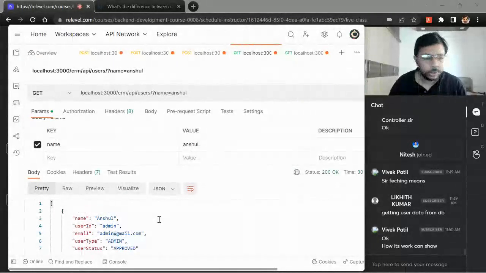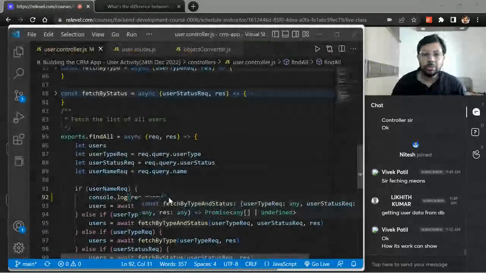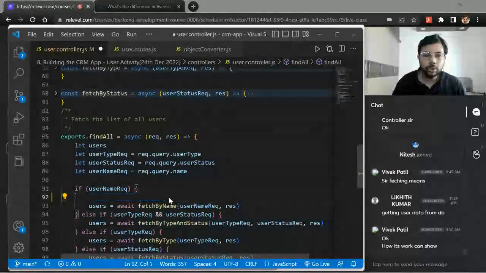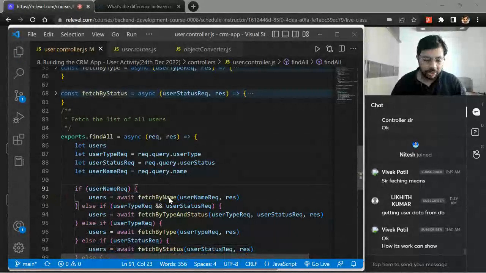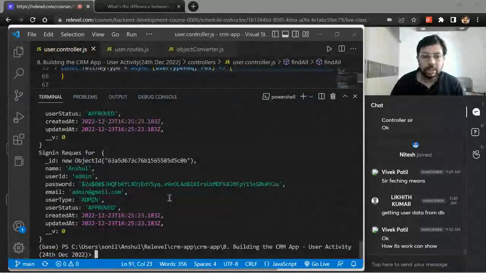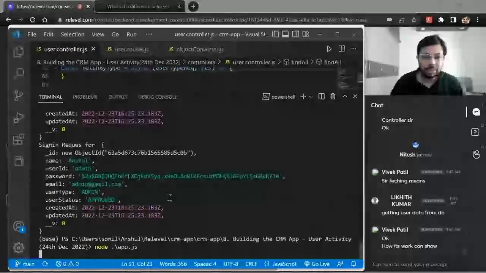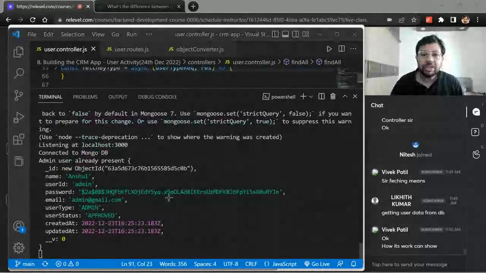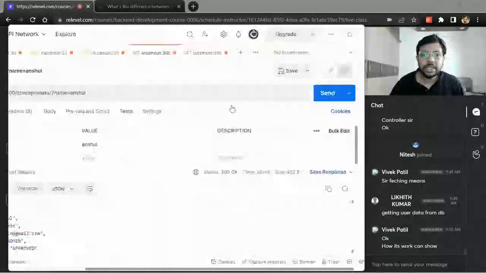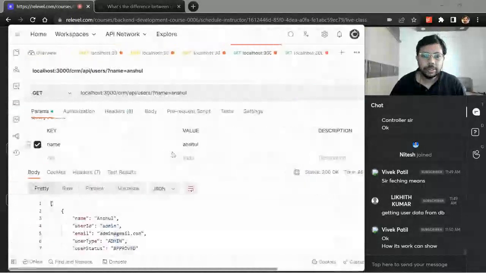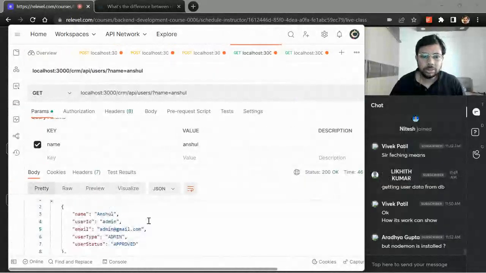I got it. I got it. You know why it is causing this problem? Because I have not run the new code. It is still running the old code. So I have to go here and control C this and run the Node.js app again. And this time, if I go to the params and send Anshul, it should return me Anshul alone.